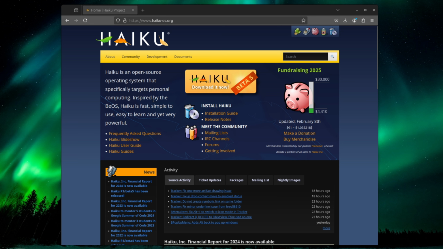So today I'm gonna teach you how to install it on VirtualBox and show you a little bit of the operating system, its features, and I think for me the most important feature of Haiku, it's blazingly fast. It's really fast. So let's get to it.